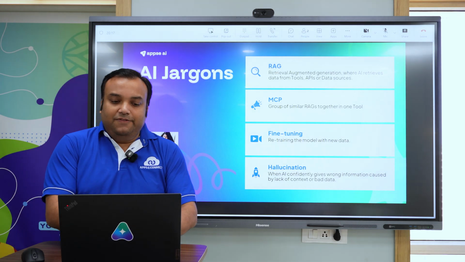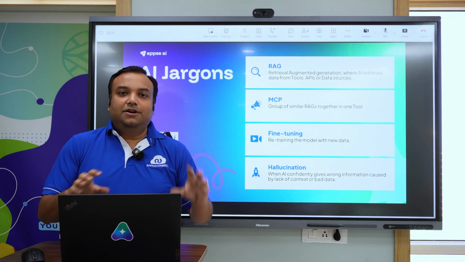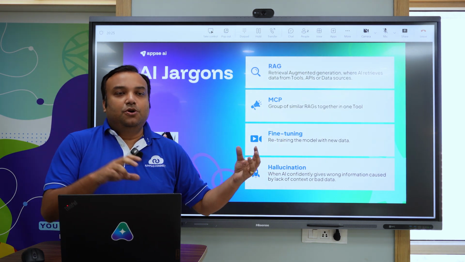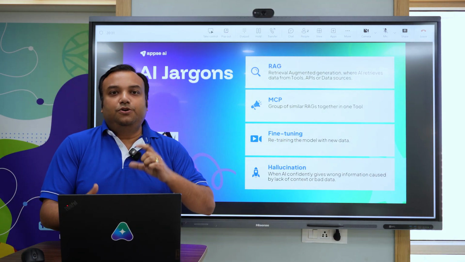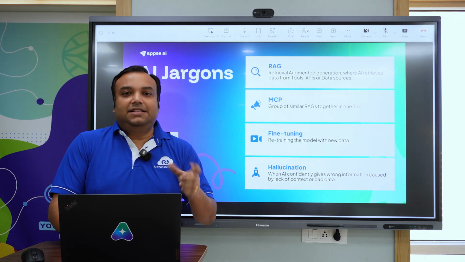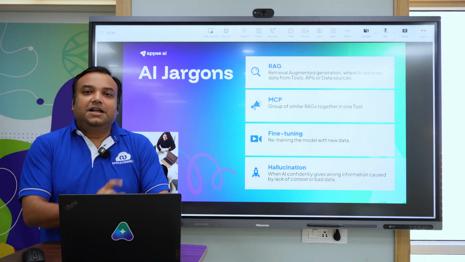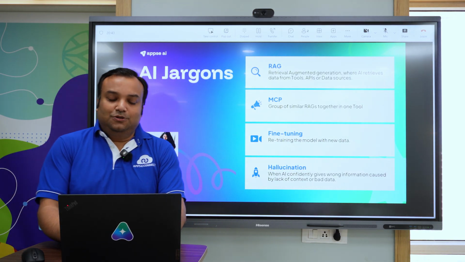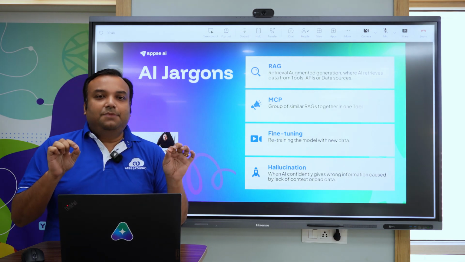Now, when we create an agent, there might be a large number of RAGs associated. Some are working on a specific set of APIs. Some might be working on a database. Some might be connecting to various other data sources like a search engine. Like in ChatGPT, if you ask something, it directly goes to various websites. Those are the RAG tools. But controlling all the RAG tools on one agent might be very complex.